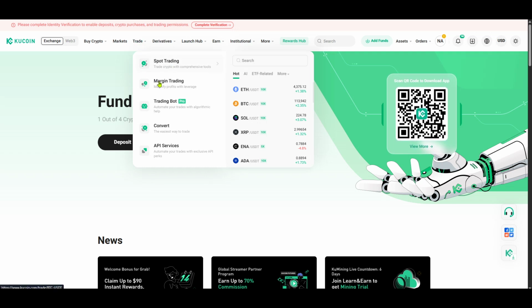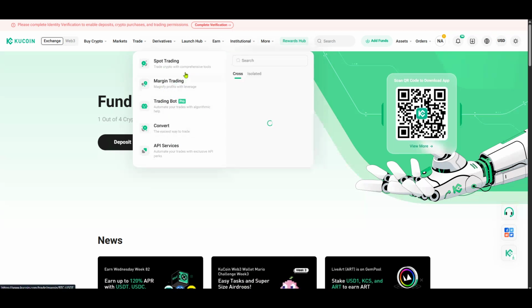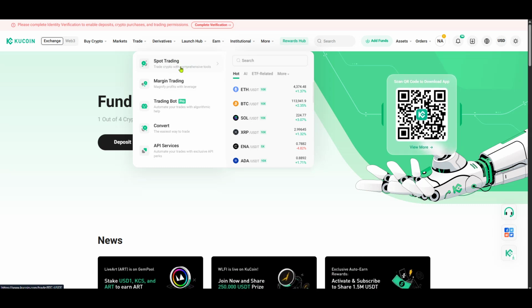In the trading section, you will see a variety of options related to trading. What you're looking for here is spot trading. Go ahead and click on that. Spot trading is where you can buy and sell cryptocurrencies directly at the current market price, and it's typically where your trading history will be recorded whenever you execute a trade.